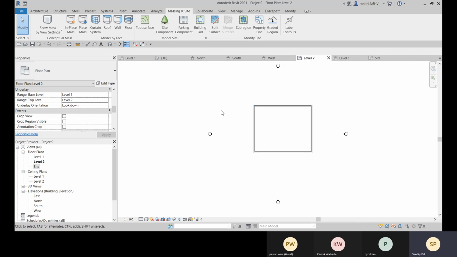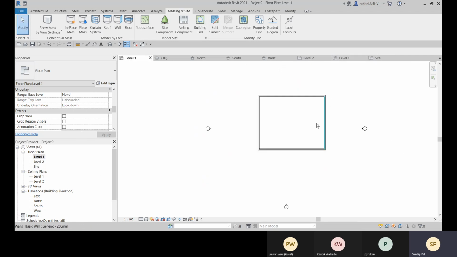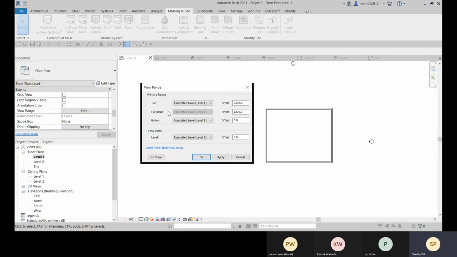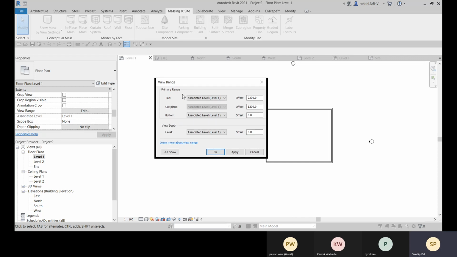If I want to include that within my level 2 or within the level 1 plan, how can I include that? For that, we have this view range. We need to set the view range within all these views, all these plan views and ceiling plan views. That is available here. Go to this view range option, click on edit, and it has some imaginary planes.